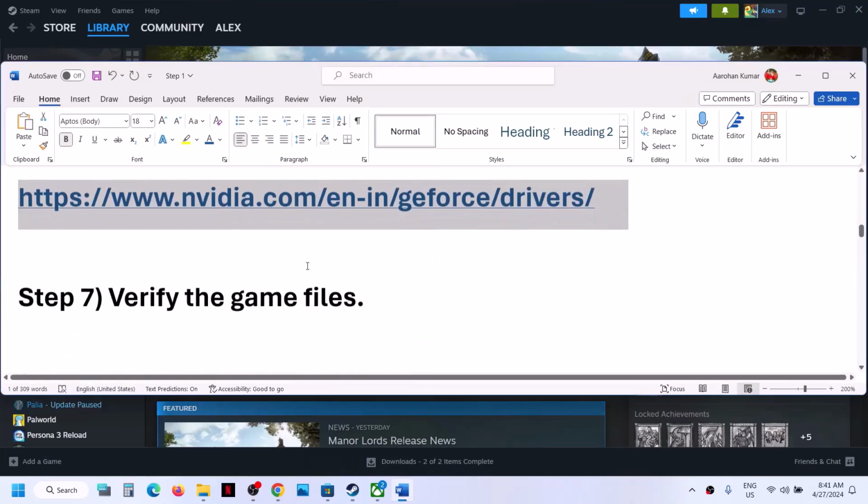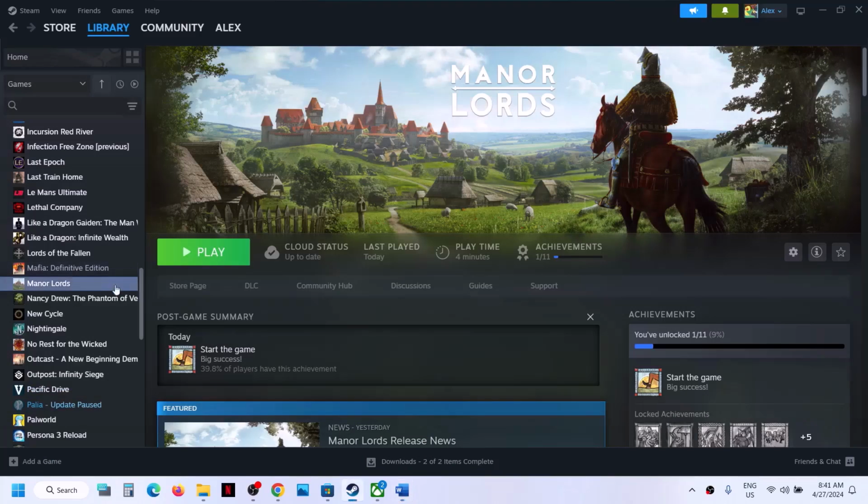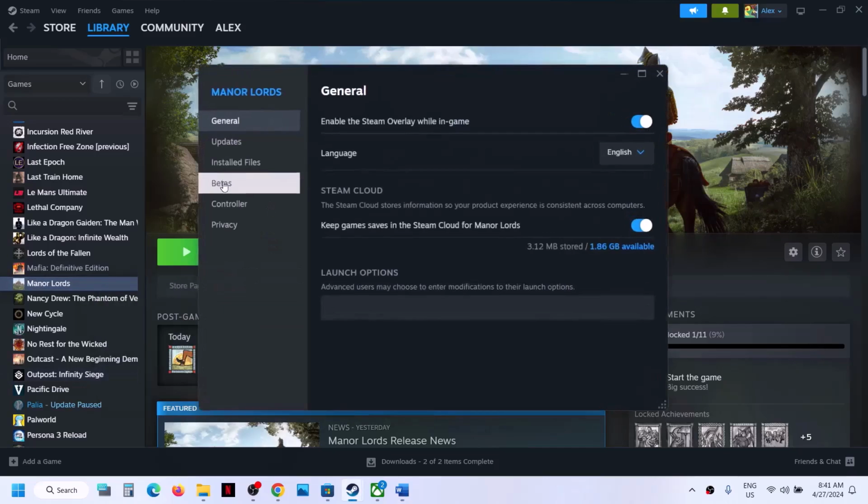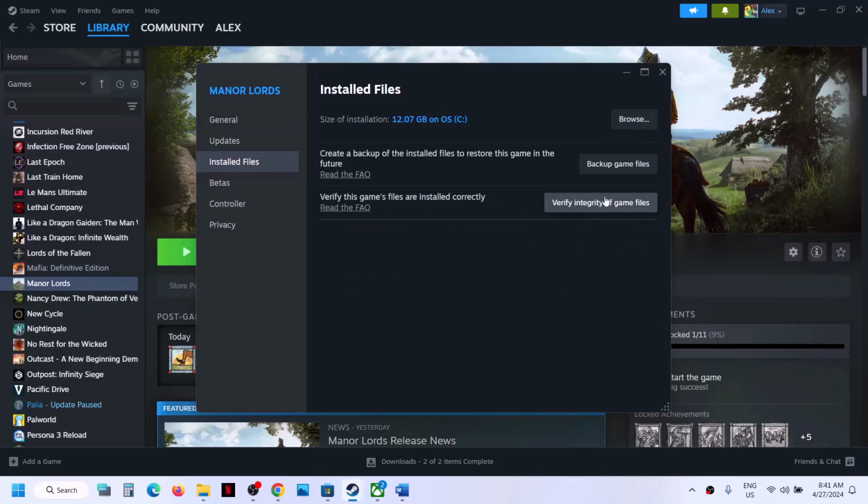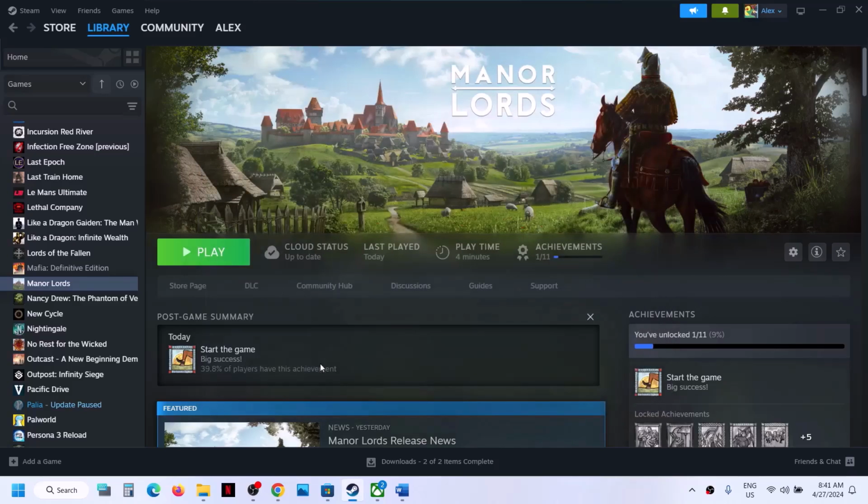Next step is to verify the game file. This is important. Make a right click on the game, select properties, go to the installed files tab, and then click on verify integrity of game files. Once the verification is complete, now you can launch the game and then check.